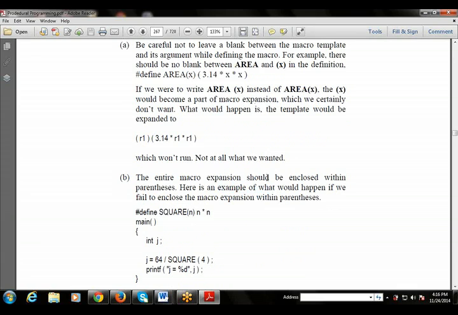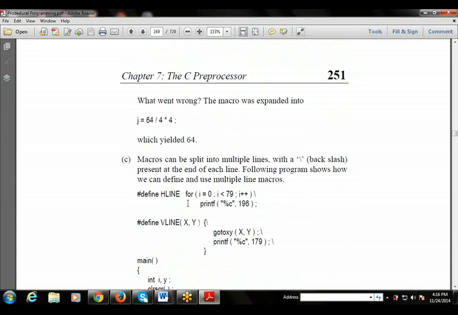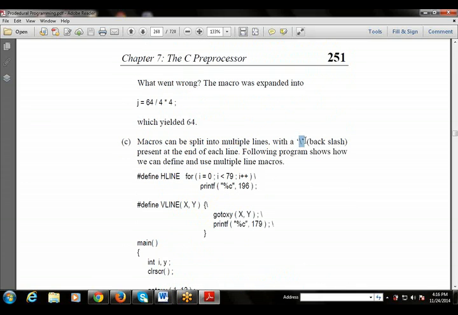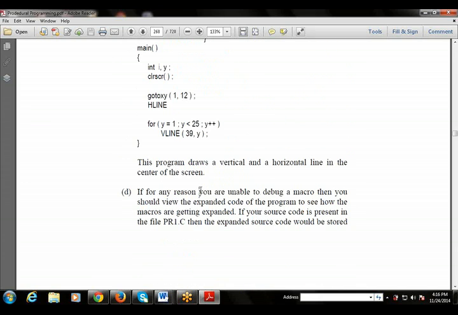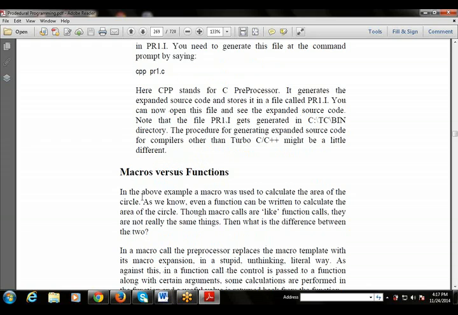Then the entire macro expansion should be enclosed within parentheses. A macro can be split into multiple lines by using a backslash. If for any reason you are unable to debug a macro, then you should view the expanded code of the program. Then we discussed macro versus function.